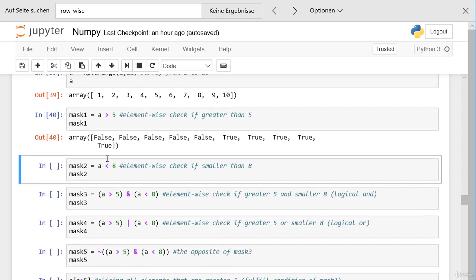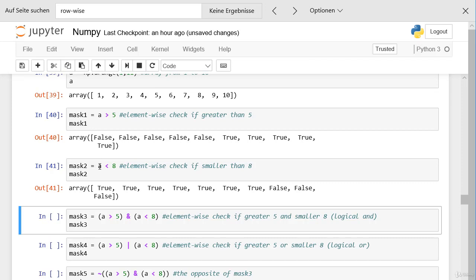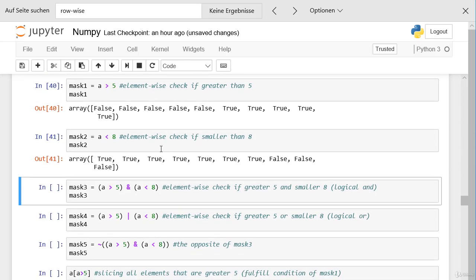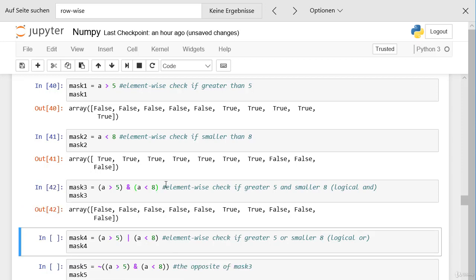Then, second, we check if each element is less than 8. And then we also get back a Boolean array. You can see only the last 3 elements of our array do not fulfill the condition and give us a false. And we can also make it more complicated, so we can have an AND keyword here. We can check which elements fulfill both conditions, so greater than 5 and less than 8. I would assume that the elements 6 and 7, so only 2 elements, fulfill both conditions. So we have false, false, false, and 2 times true, okay.